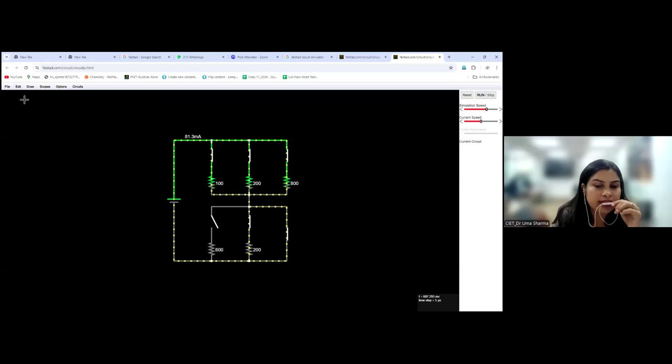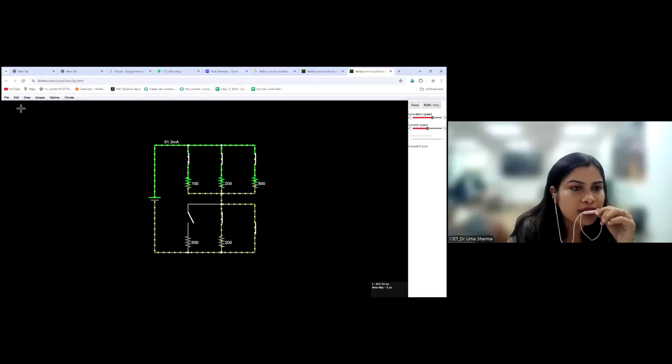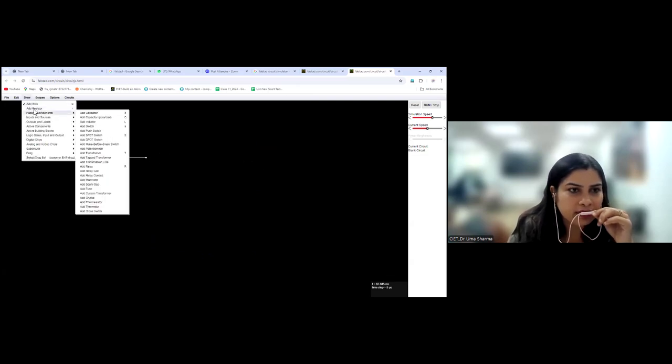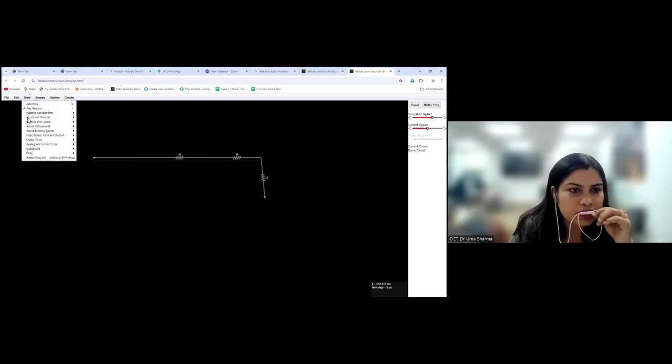I am just giving you one task. All of you kindly make one circuit. File, new blank circuit, just make one simple circuit from the draw tool, add wire, add resistance. If you continuously go like this, it is a wire only. I have to select add resistor. I will add resistor. In resistor, I can add some more also.